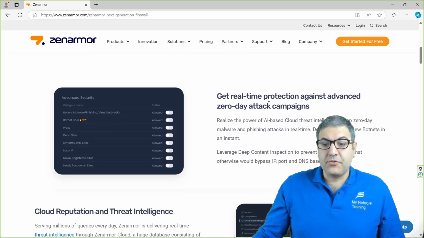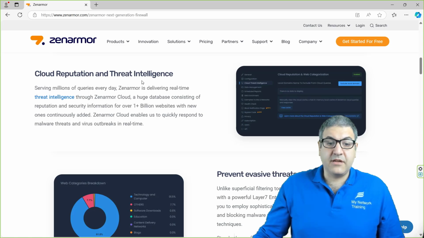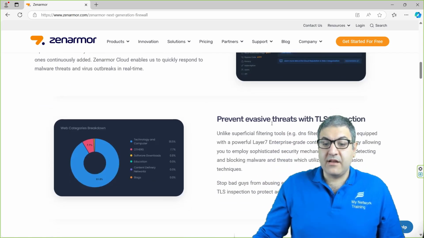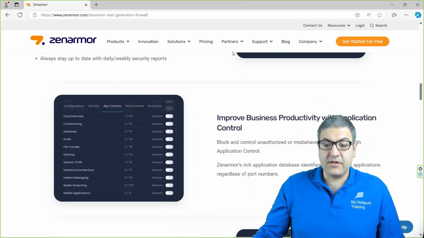So it stops real-time attacks for you. That's something it can do. Cloud reputation and threat intelligence. Prevent evasive threats with TLS inspection. Always be in the know with industry best reporting. Get reports every time you use the Zenarmor. Improve business productivity with applications.